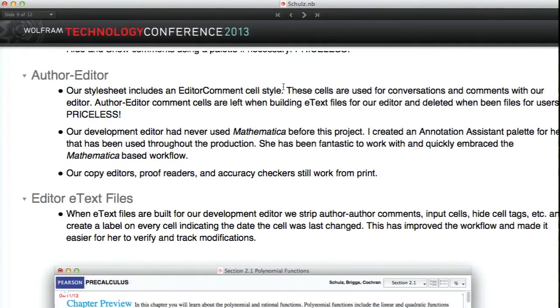I will say that I was not quite as fortunate with our copy editors and proofreaders and accuracy checkers. They did actually work on print, and it was printed for them.